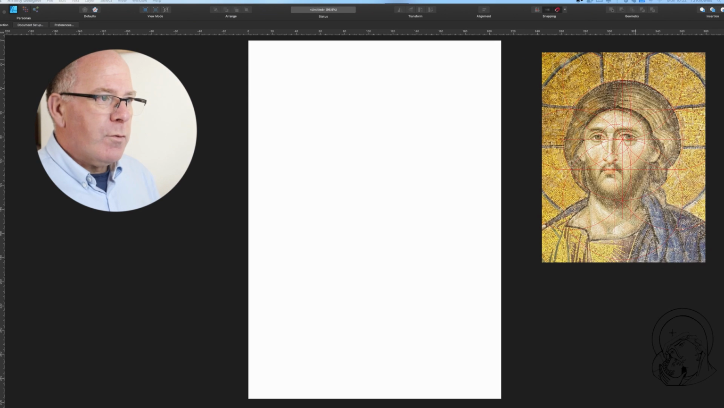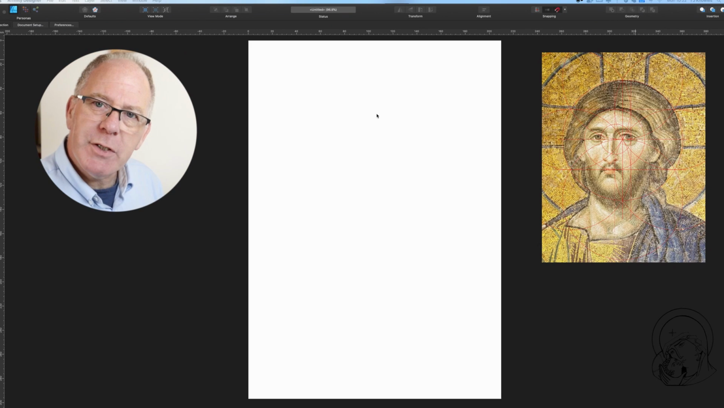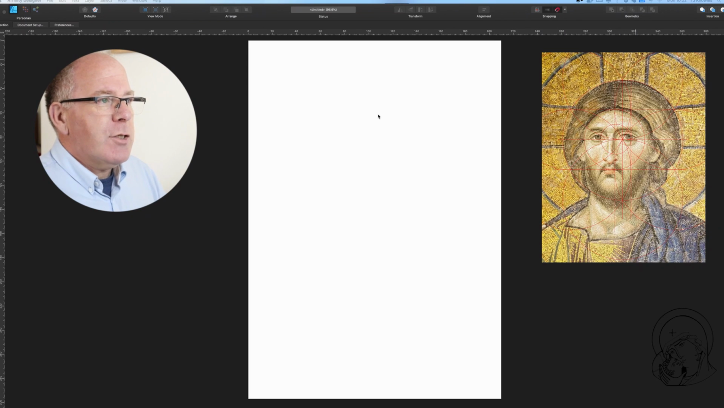So here we are with Affinity Designer opened. I've got an A4 document, create whatever size you like. First thing first, let's make sure that snapping is on. This is really quite important for this exercise.